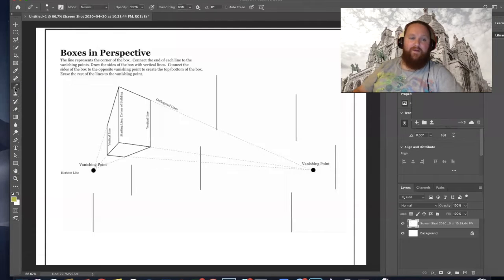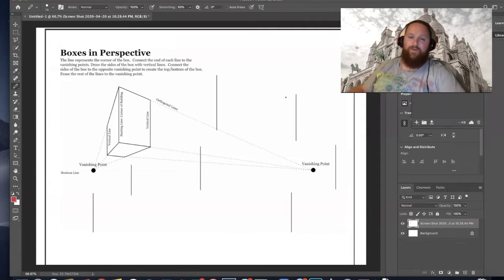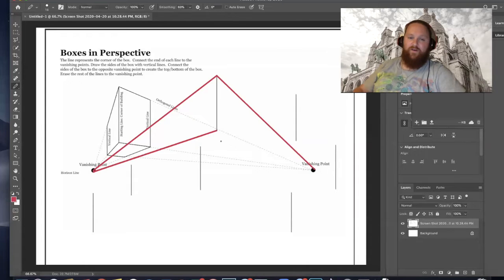So here we go. Just move this over a little bit. I'm going to get my pen and a color. Let's use red to start off with so you can see what I'm doing. The directions read to take the line and connect it to each of the vanishing points. So I'm going to take the left of my line and connect it here and here. I'm also going to take this line from here to here and here to here. So essentially we have the corner of a box.